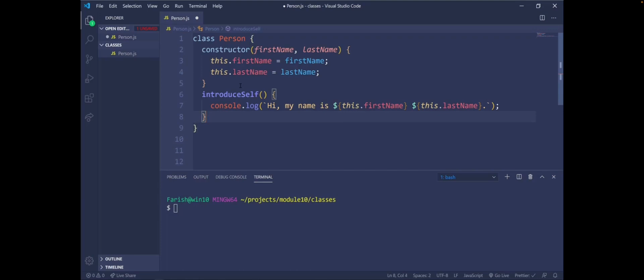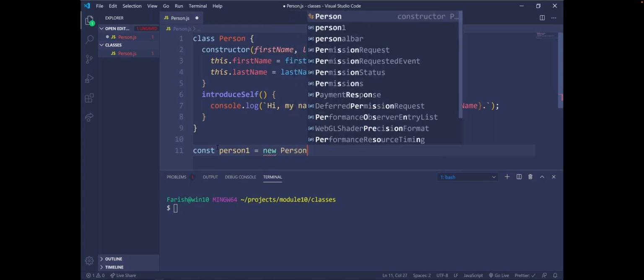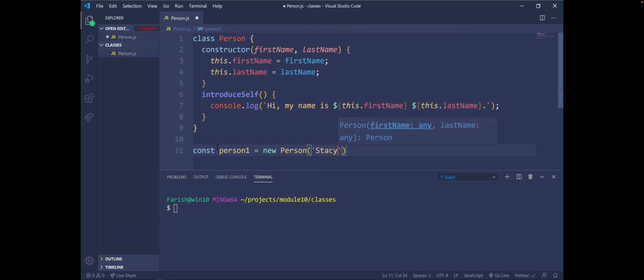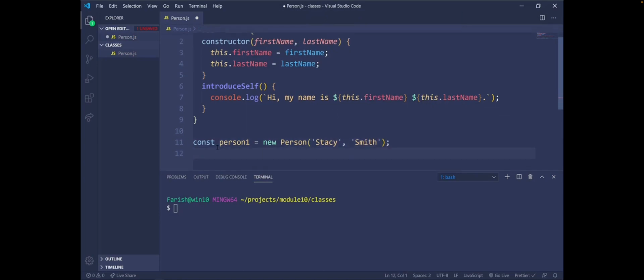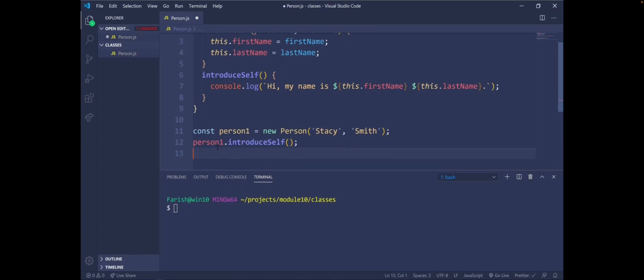So I'm going to start out with a variable called const person1. And now, just like a constructor, I'm going to set this equal to, using the new keyword, new, and the name of the class, person. And I'm going to pass in the arguments of Stacy Smith. Below on the next line, I'm going to call the introduce method on the person1 variable. And also on the following line, I'm going to console log person1.